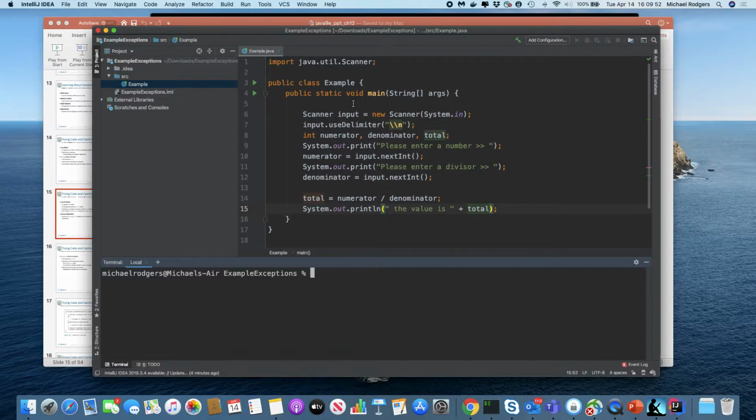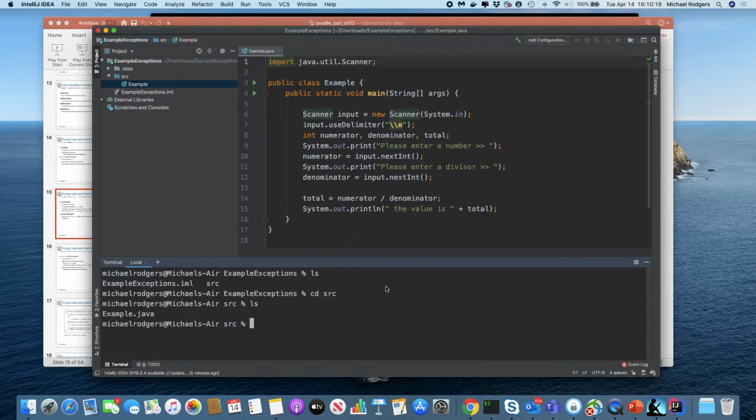by the way, I've been seeing this a lot in the programs that I've been grading. Notice I don't have a package up here. Unless you're actually going to jar up a file and send me a jar, please don't put the package up there. All right, so we'll go into the source, javac example.